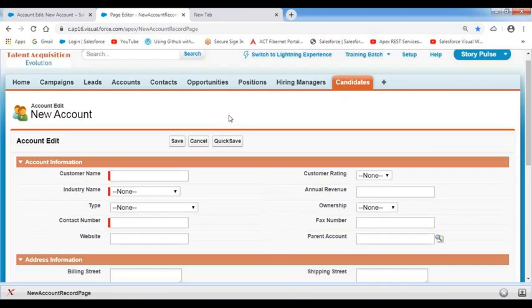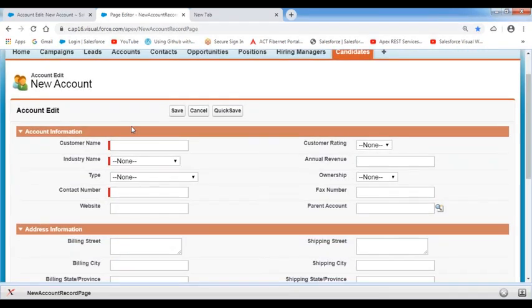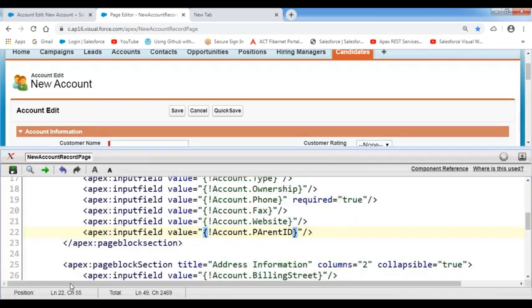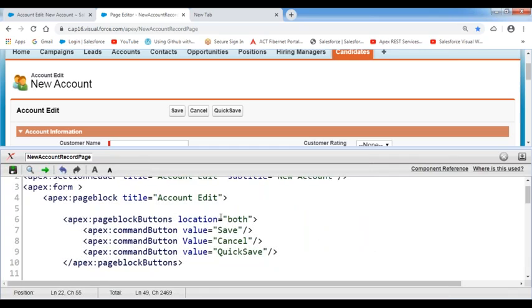Now my user interface is ready. After entering some data inside my user interface, when I click on the save button, I want to save the record. What action do you want to perform? Save. Then, do I need to write business logic here? No, business logic is already given by Salesforce. Then what can we do now?